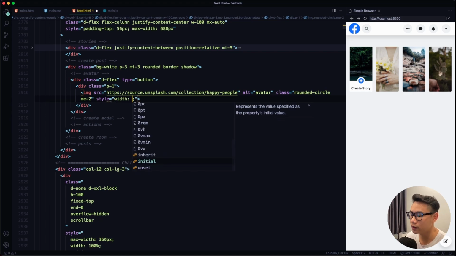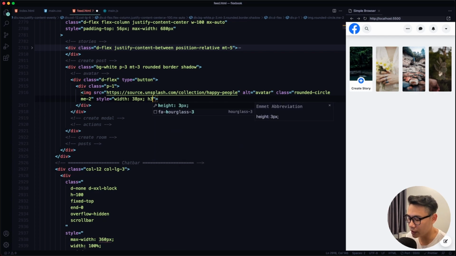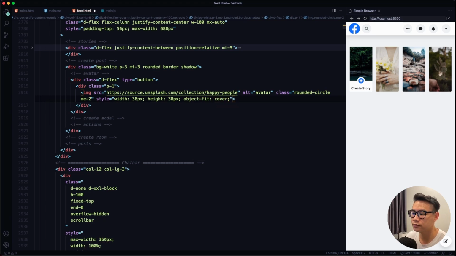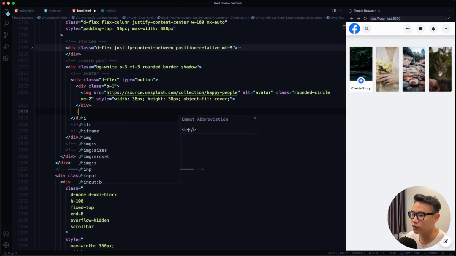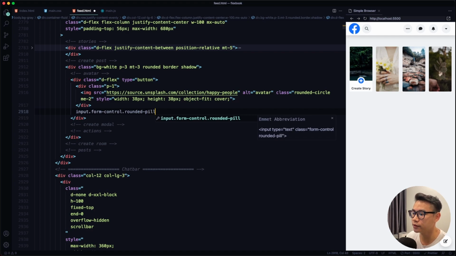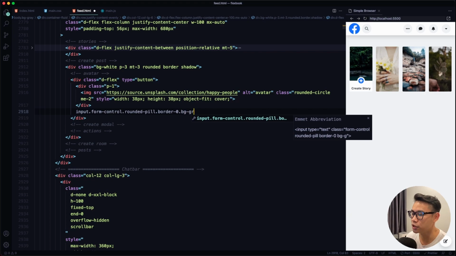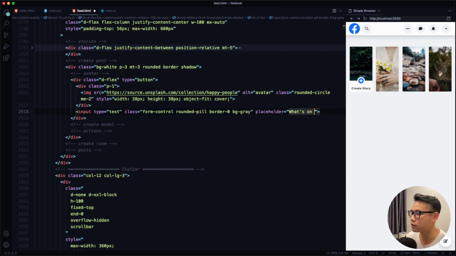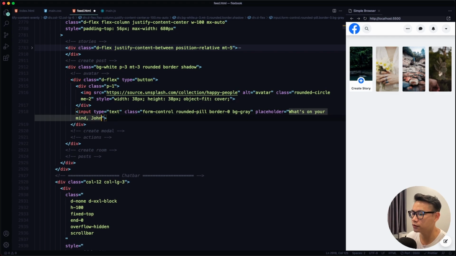Let's define our inline style. Let's say the width will be 38 pixel. Height will also be 38. And then object fit will be cover. Next, we want our input. So let's say input and then form-control. Let's say rounded-pill. Border will be 0. And then bg-gray. We want to set a placeholder and say what's on your mind, John.